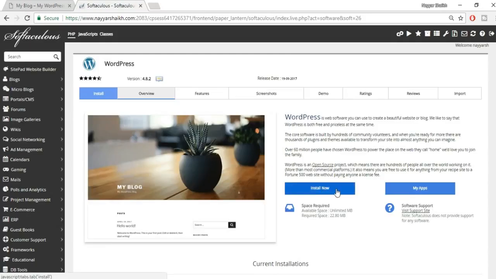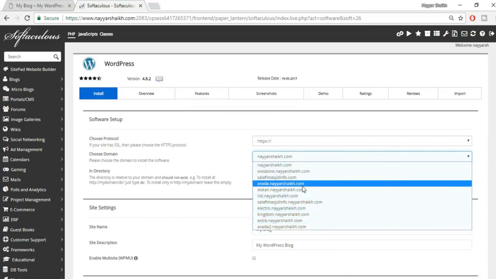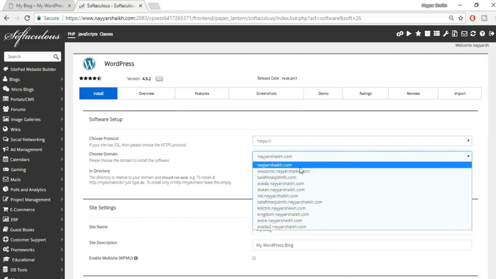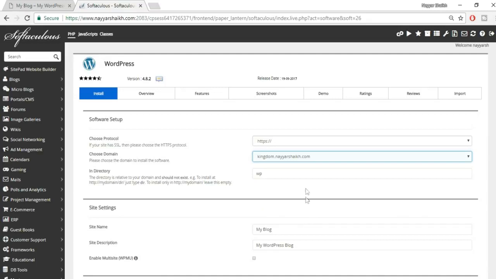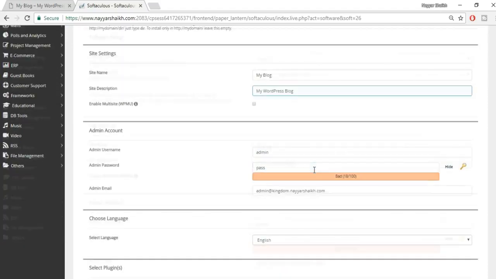Now click on this install now button. From here, select the domain name on which you want to install WordPress. For you it would be only one domain name, because this is the only domain name if you're starting for the first time. I have multiple domain names, so I'll have to select one. And in directory you will see WP is already written. Just delete that WP and make sure this box is empty. There's nothing over here. The next option is site settings, which has site name and site description. You can change it from here also, and we can change this later on, so it's not a big deal. You can leave this for now.